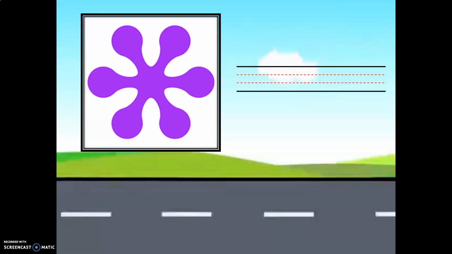see? Give me this color or tell me what is this color, girls? We can call it violet. Violet means in Arabic بنفسجي, okay? Violet. What is this color? This is a violet color.